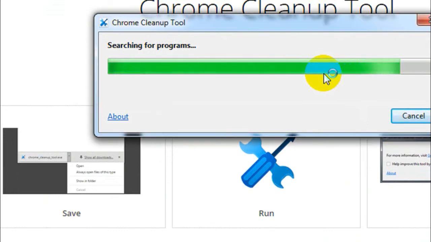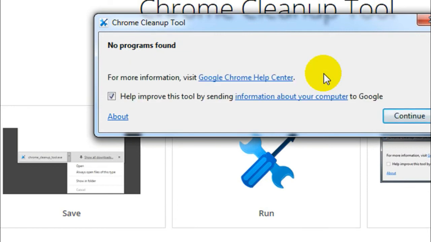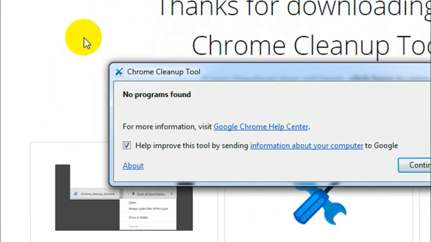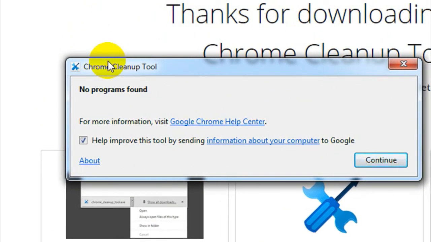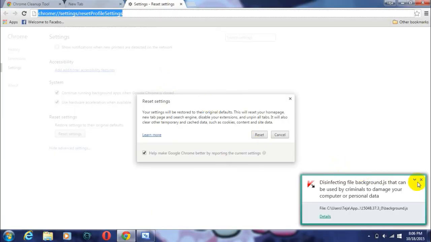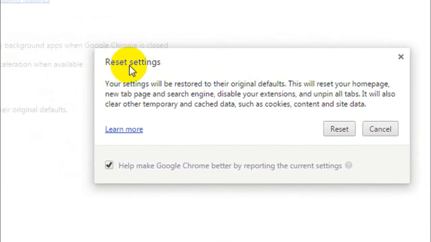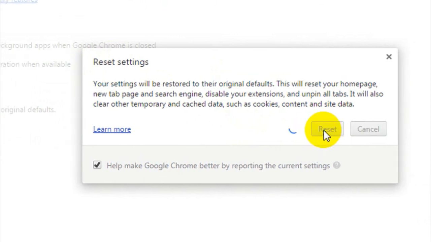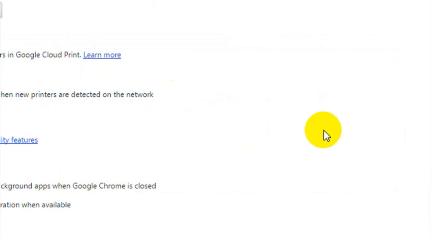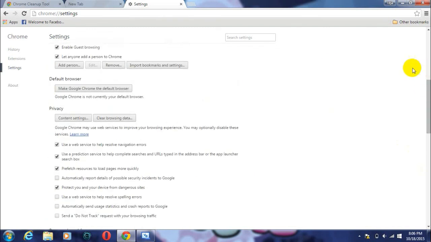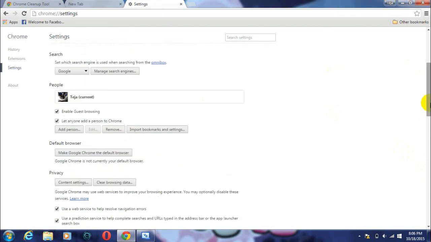Now, I have told you before that my Chrome is already free of ads. I mean, I have cleaned the ads earlier. So it says no programs found for me because my Chrome is already free of ads and the Chrome cleanup tool has nothing to do with my Chrome. But if your Chrome contains ads, then this Chrome cleanup tool actually works. Make sure that you run the Chrome cleanup. After you run the Chrome cleanup tool, it says that it wants to reset all the settings. Just click on that reset button and then all your settings will be reset. Once this is done, you just need to restart your computer, and when your computer has been restarted, your Chrome will be free of ads and it will run faster as it used to before.